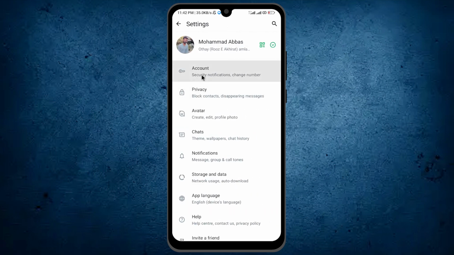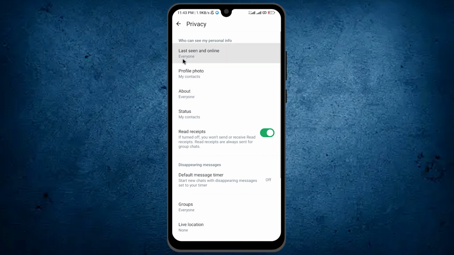In Settings, the first option is Account, and the second option is Privacy. From here, tap on this option, Privacy. And at the top you can read, Who can see my personal information? And here's the main thing, last seen and online.